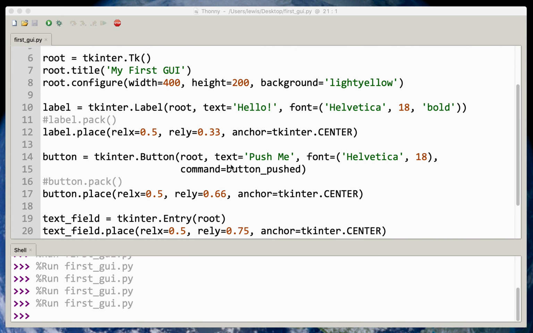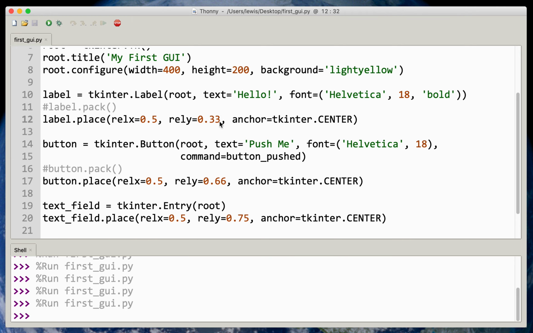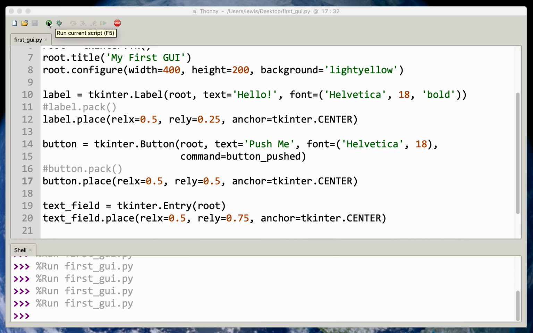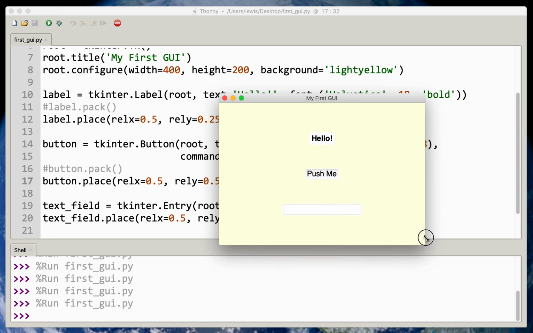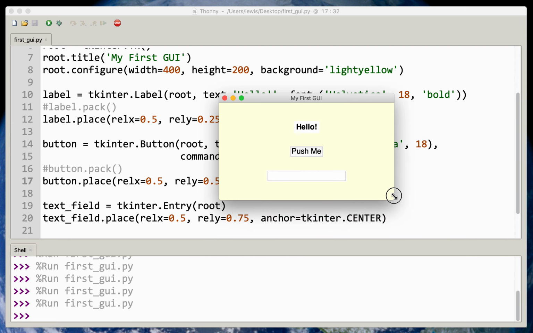Close that, and instead of being a third and 2/3 down, let's put it at a quarter of the way down and half the way down for the button. Running that. That's looking better. The relative location of those three seems nice relative to each other and relative to the window.